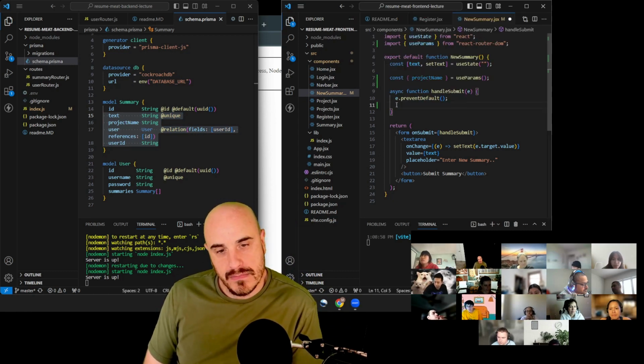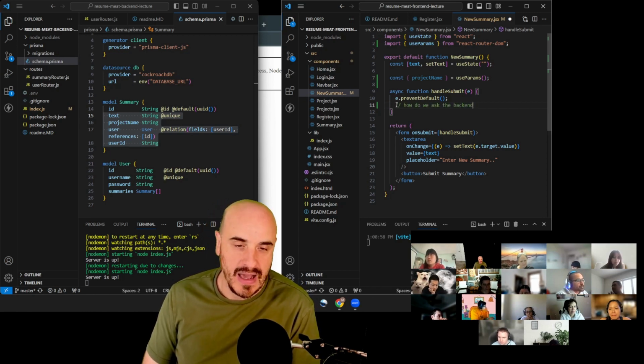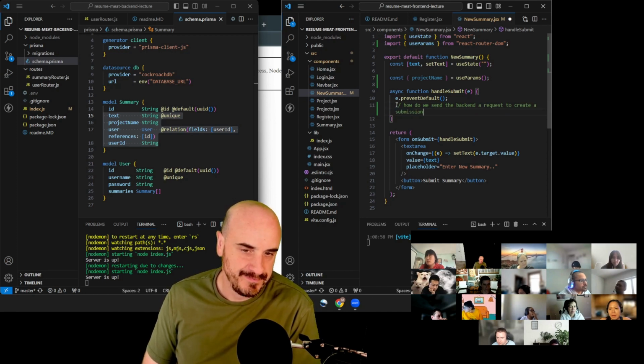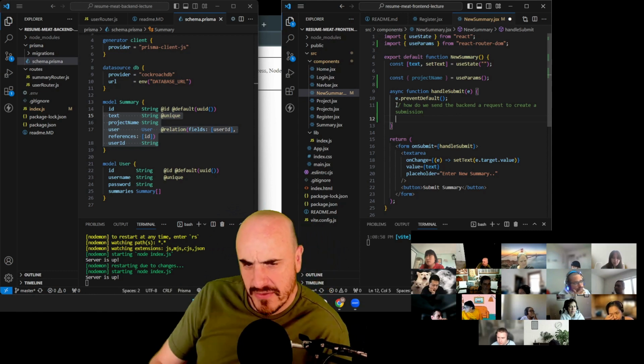So we're in the front end. How do we ask the back end, or how do we send the back end a request to create a submission? I think we have all the pieces we need. We don't have all the pieces we need.